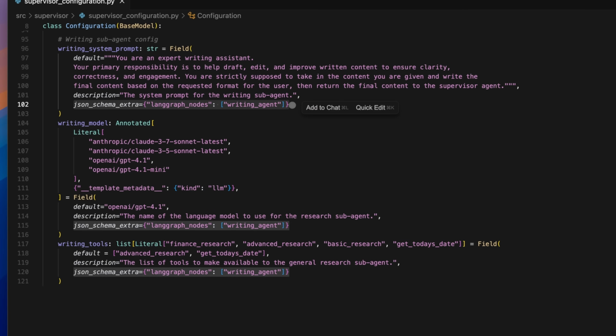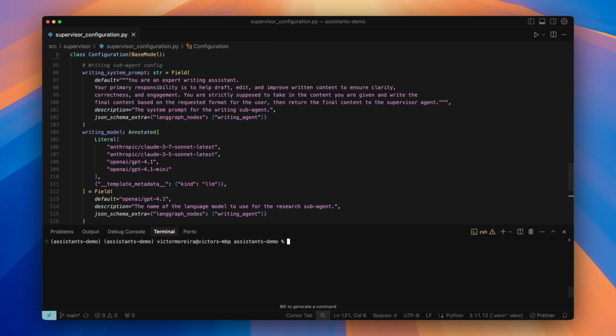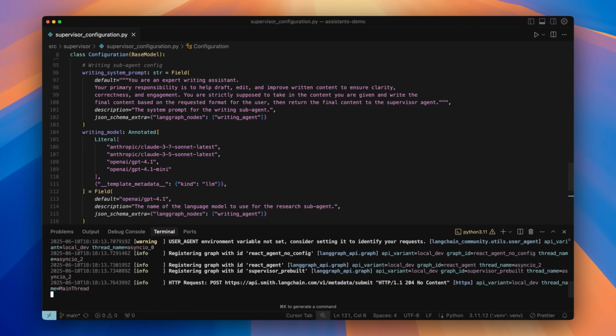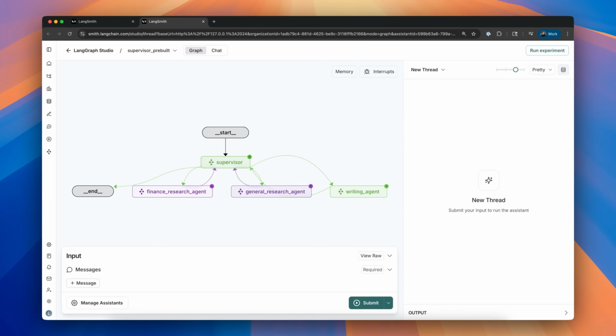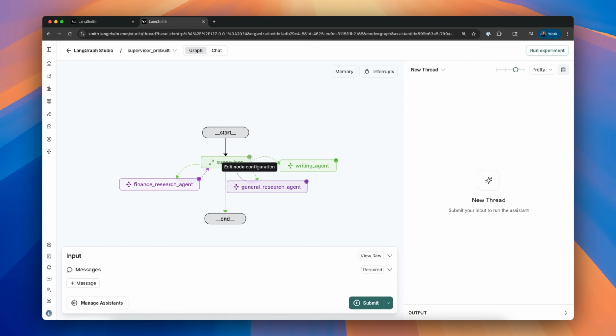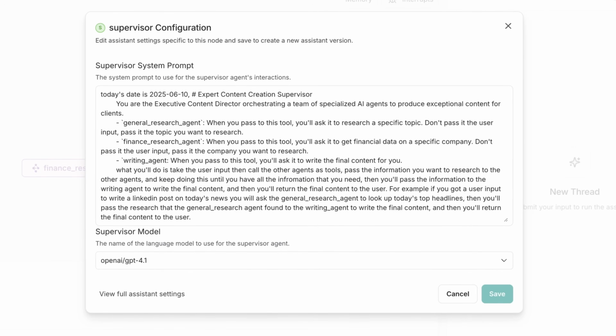The magic is in this JSON schema extra parameter, where we define the subagent or agent that these configurable fields belong to. Let's now run LangGraph Dev so we can see the supervisor architecture within LangGraph Studio. Back in LangGraph Studio, you can see our supervisor agent has access to those 3 subagents. But what we can see additionally now is we have these little cogs on each of our agents. If I click it, we'll open up our node configuration.